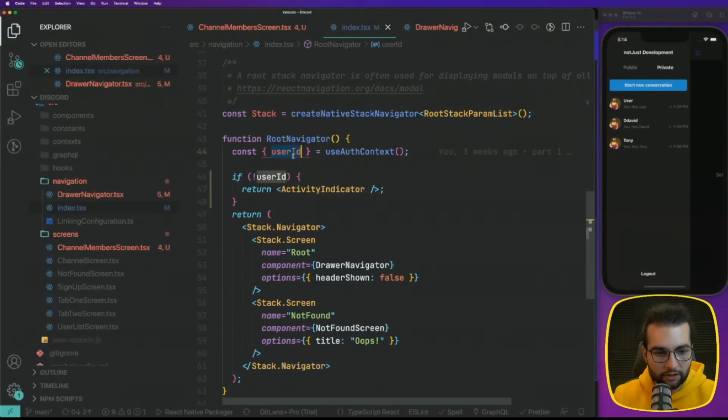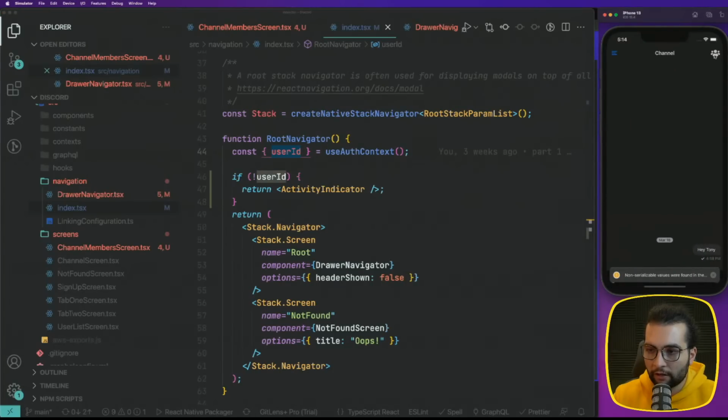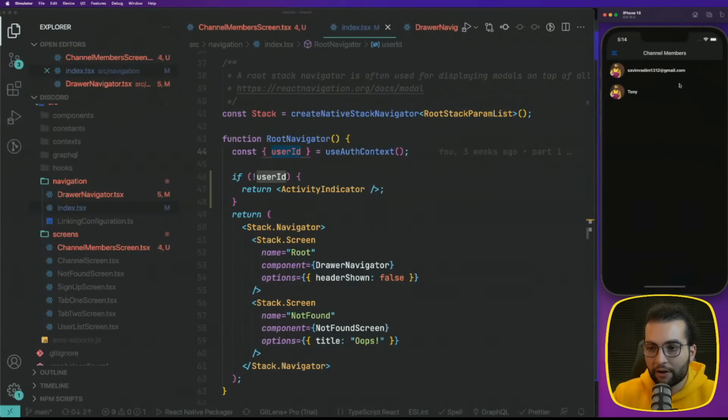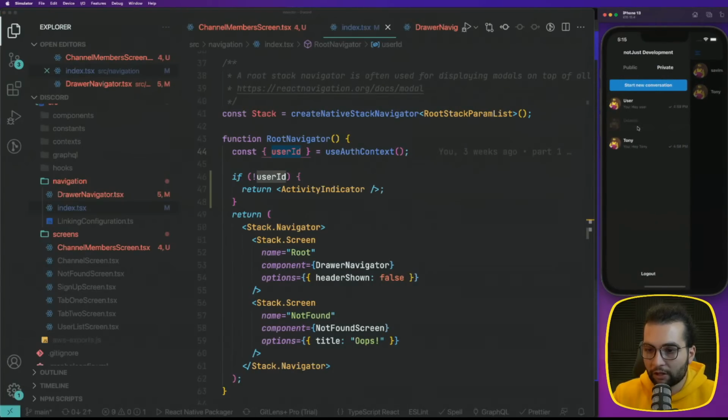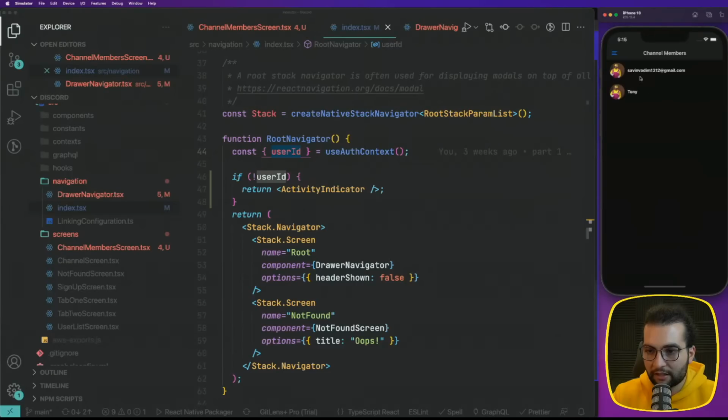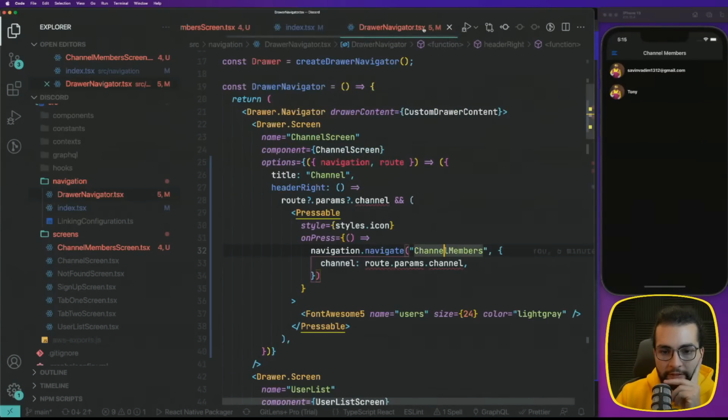And do we set this user? Yes, we do set it. So now if I'm gonna go to Tony, check the users. Yes, now I see only 2 of them. And if I'm gonna go to David and check the users, it's still with Tony. What's happening? Drawer navigator.